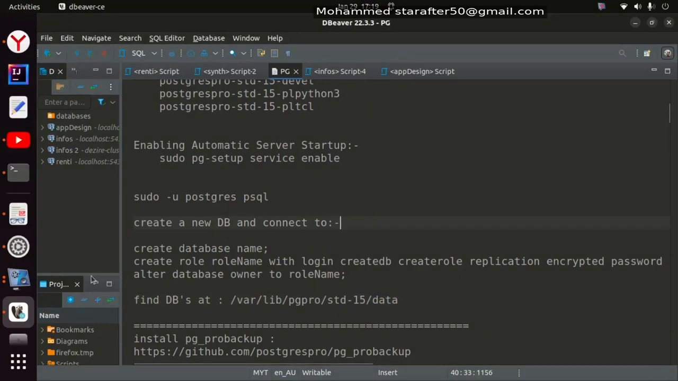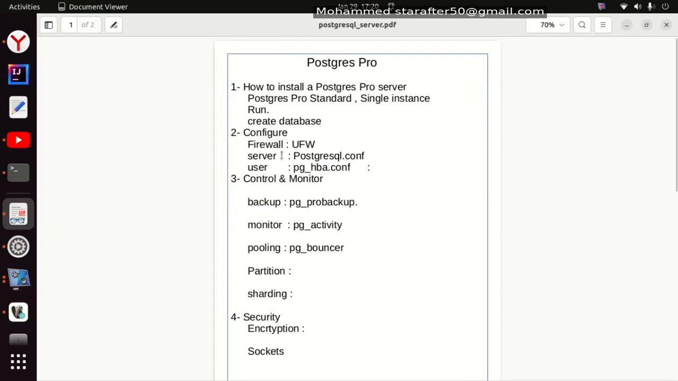In the next video we will talk about the configuration that we have discussed, setting up the firewall, checking the server file and the client file, and seeing how we can add the user of a database to the pg_hba.conf file. Thank you very much.